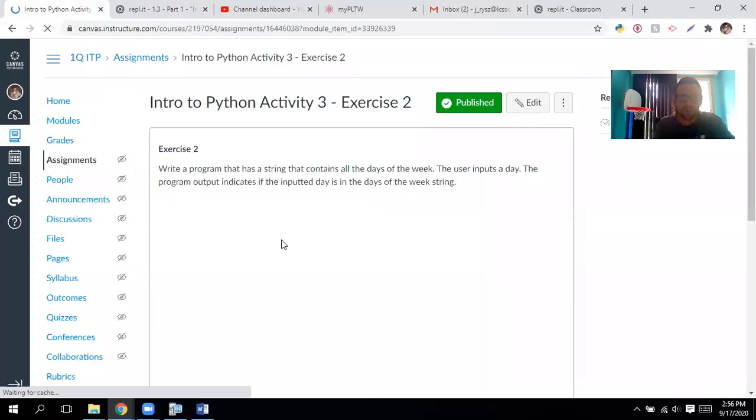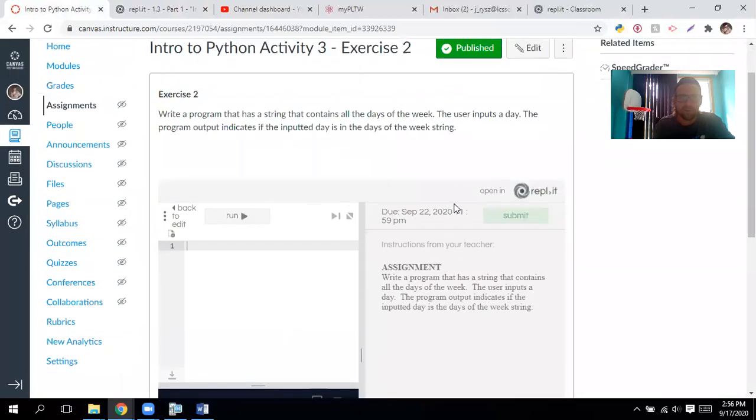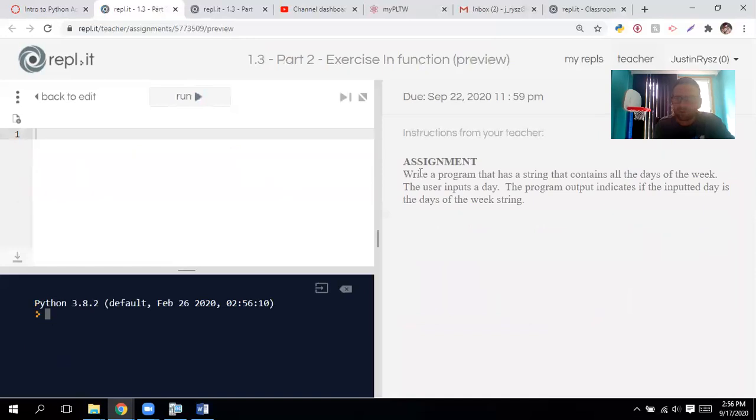All right, we're going to write a program. I'm going to open this one up in Ripple as well. We're going to write a program that has a string that contains all the days of the week. The user inputs a day. The program outputs whether the inputted data was in the days of the week string. Okay, that's easy.